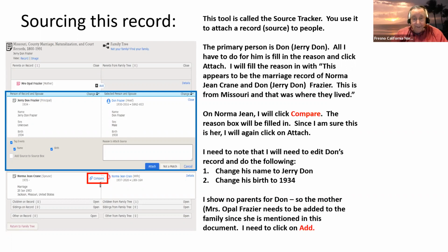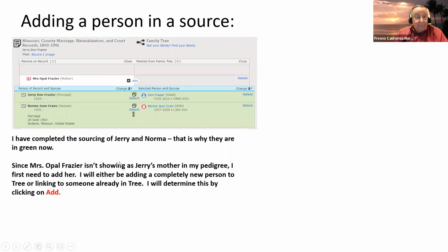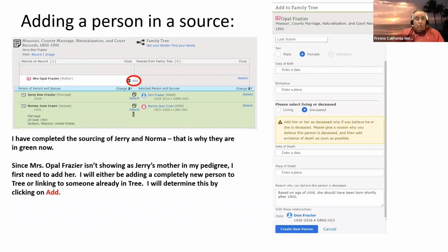Okay. And I show no parents for Don. And so when I do this, I'm going to actually be adding Opal as his mother because it's going to allow me to do that. So I've got several things that I can do. Now I've attached it to Jerry Don, the Jerry Don Frazier to Don Frazier, Norma Crane to Norma Crane. I'm now at the point where I can actually try to create a new record for Mrs. Opal Frazier. So I click Add, and FamilySearch real quick tries to find if there's a duplicate.